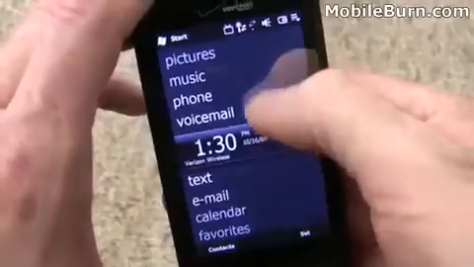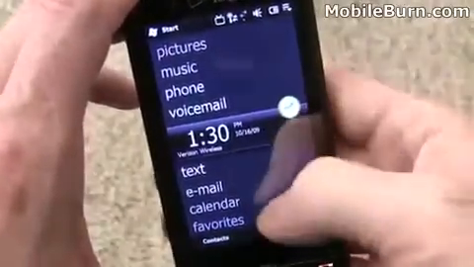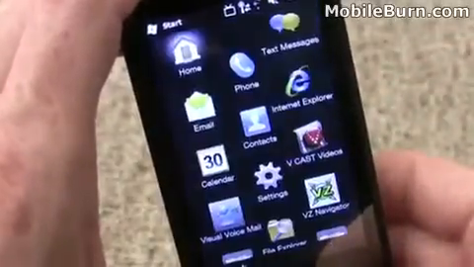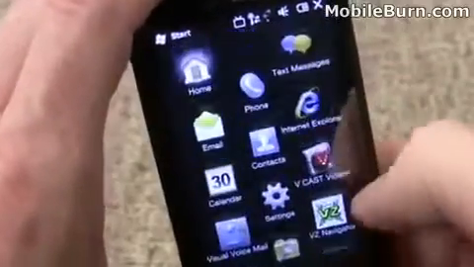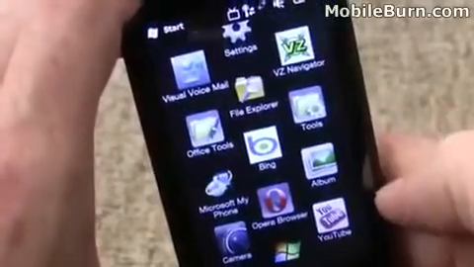Not bad looking at all. It just lacks the functionality of TouchFlow 3D, but it is pretty slick. And as I mentioned, this is the default Start menu in Windows Mobile 6.5. Much harder to visually scan than the HTC version.